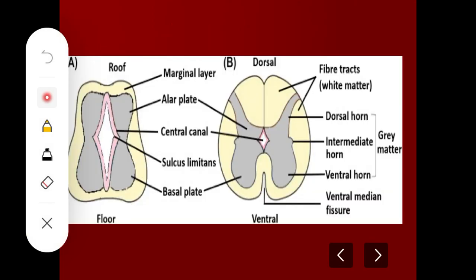So now, before going to the details, for a better understanding, you should know some details in the development of the CNS, so that these functional columns become easy for you. Shall I enumerate that?